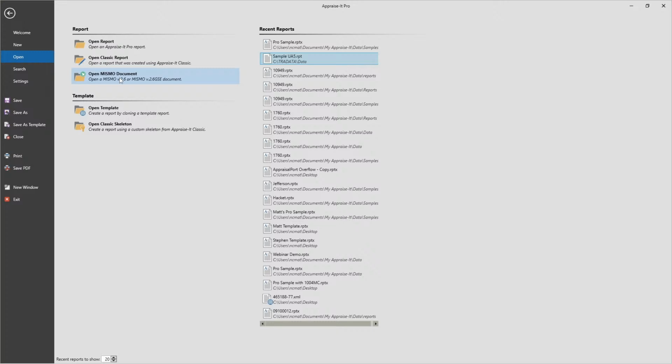And then you can open up a Mismo document. This can be very handy if you have a colleague who uses another software package, but they want to send you some data from their report. They can just send you the Mismo XML that they generated in their software and you'll be able to open it up just like it was a regular report. Appraise-It Pro is very agnostic, and so is Mismo XML. It's software package agnostic. It doesn't care where it came from.